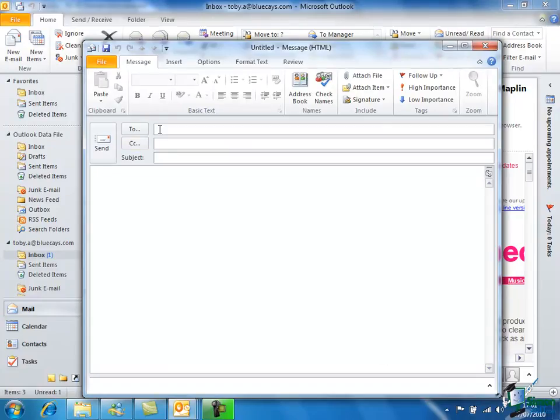On that window I have a To button, which I can use to select the people or person I'm going to send the email to, a CC button, which tells me who I'm going to copy on the email, and the subject of the email. So just to remember what I'm going to send the email about, dinner on Thursday.